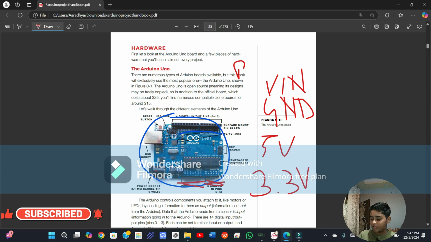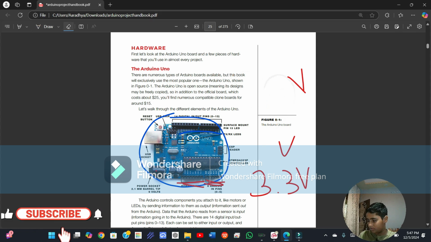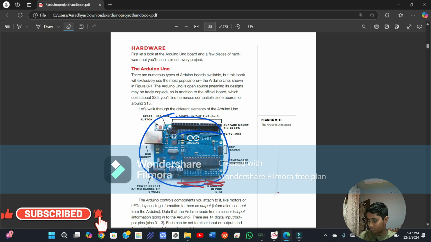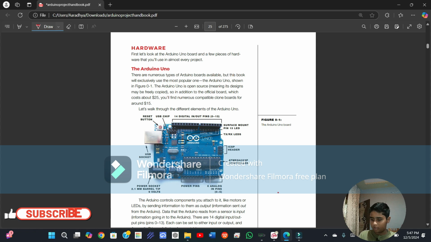Now let me erase this. Over here you can see this reset pin. This reset pin is used to reset the whole code and start from the beginning. The digital pins are for input and output. Over here you can see some LEDs; the top one is for the lights.